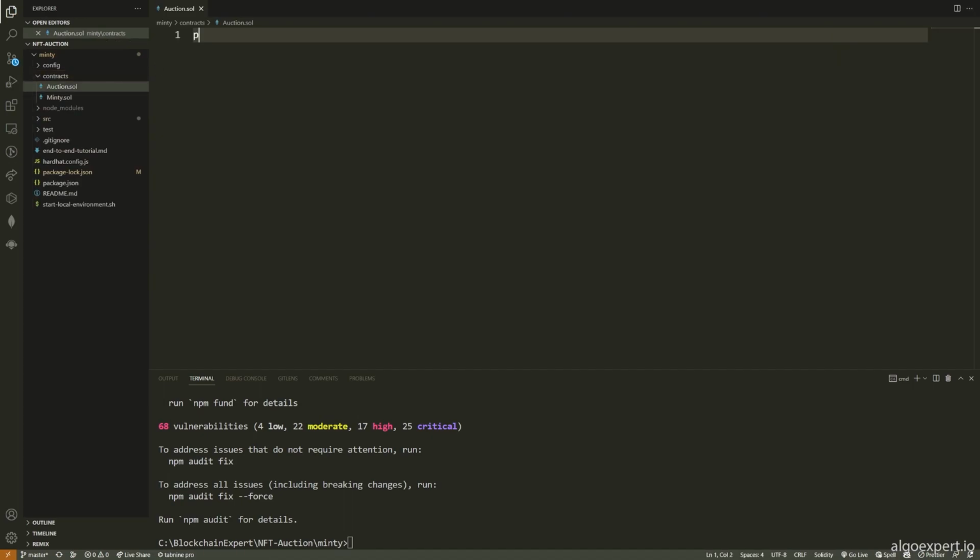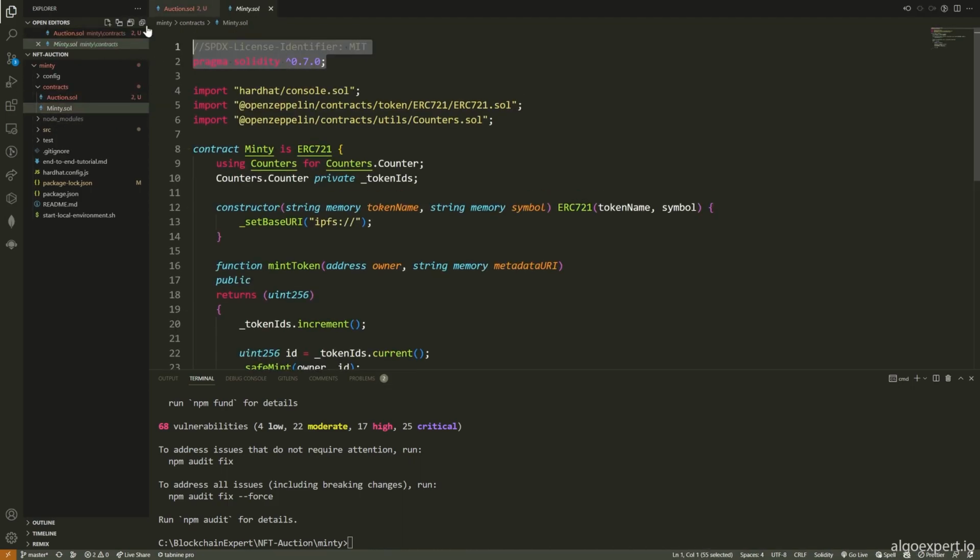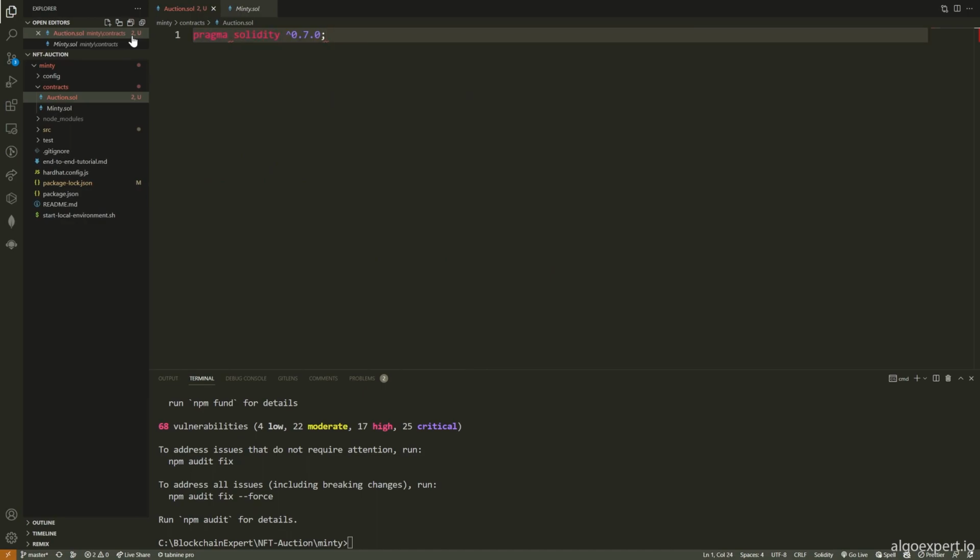All right, inside of here, we're going to write our pragma line. Now, this pragma line actually needs to be the same as our contract line, so I'm going to copy this pragma line here and paste it in.